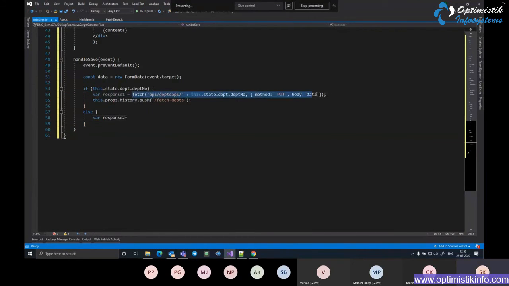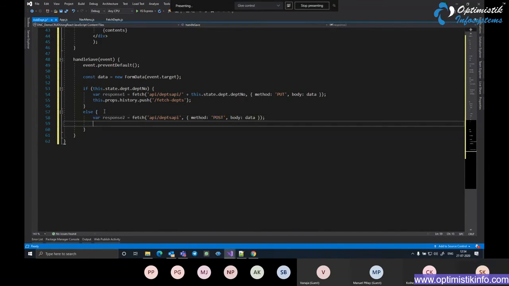So here I say var response is equal to, copy this part, paste it here. In case of post, there is no route parameter, so I just get this removed, slash and then plus this dot department dot whatever it is. Then method is going to be post, body is going to be data, and once again I need to redirect to my fetch departments route. So here we go. So that is handle save.